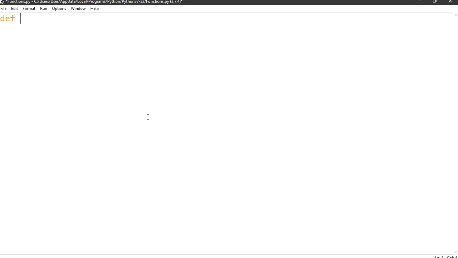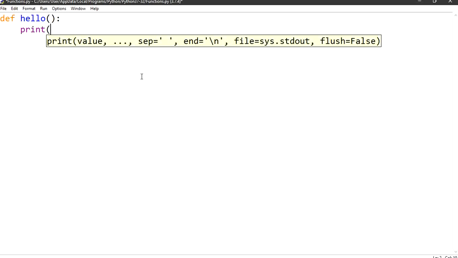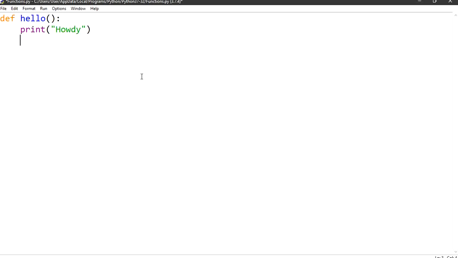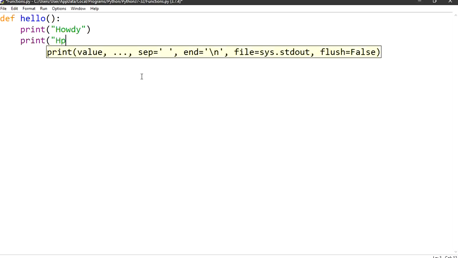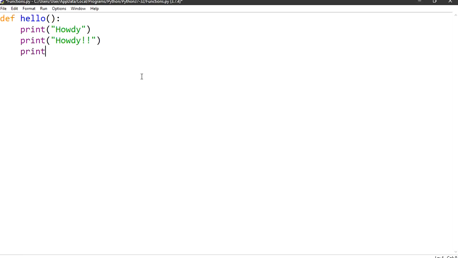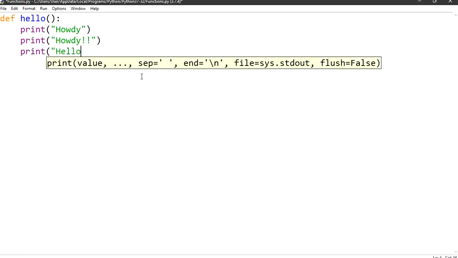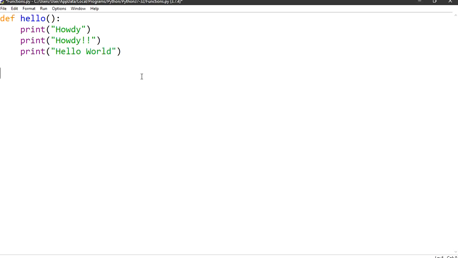Now, when we talk about functions, the first keyword that comes is def. We will talk about that. Then we have a function name. Just keep in mind how I'm writing. Now print, I'm writing howdy. Just a print statement. Then I'm writing howdy again. Print, and again I'm writing hello world. So howdy, hello world. This is what I'm writing. This is what my function is.